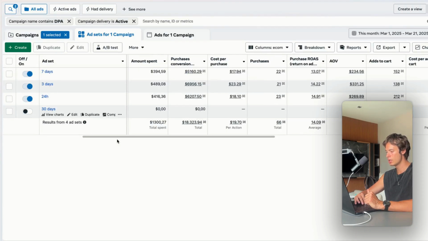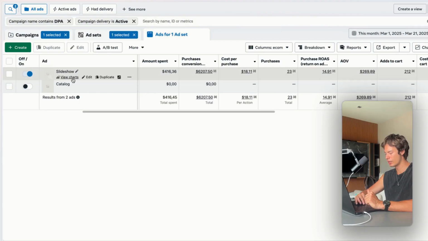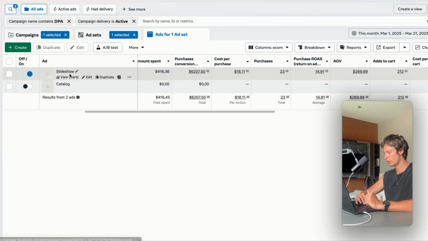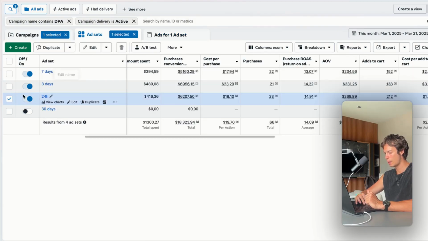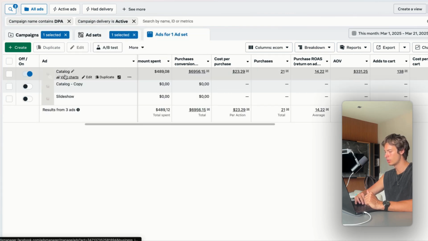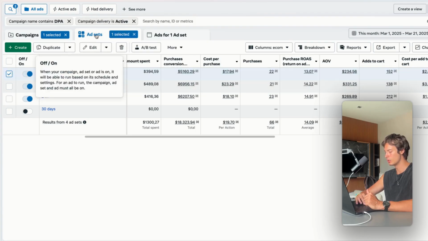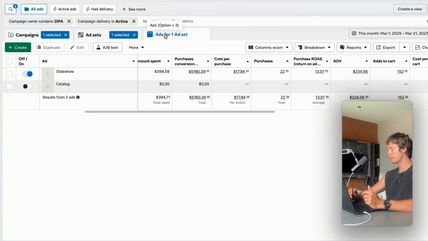Sometimes collection does better, sometimes the catalog does the best. That kind of depends. If you come back to the campaign here, you can see that I was running both catalog and slideshow. In this case, the slideshow did much better, but they can really vary on each account. For example, in this one, the catalog is doing better than the slideshow. So my suggestion is to try both and see which one sticks. But that's essentially how you can leverage retargeting in 2025 to have an insane ROI, whereas all your competitors are just using prospecting campaigns.